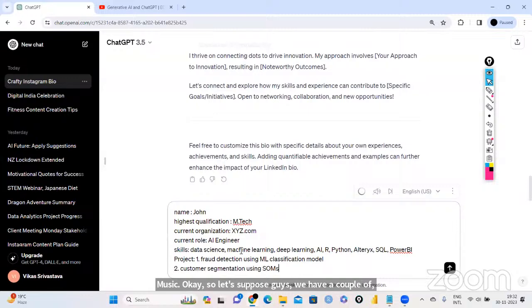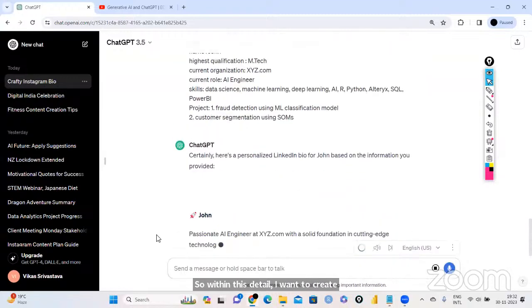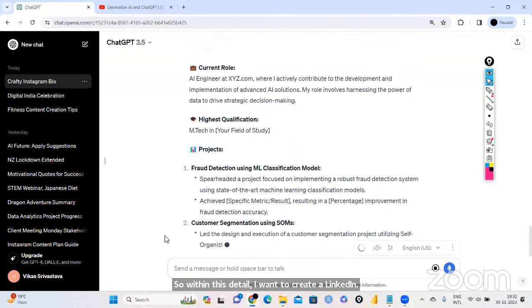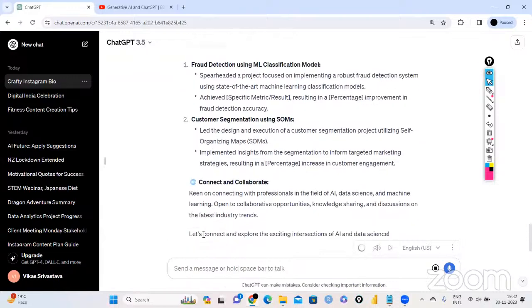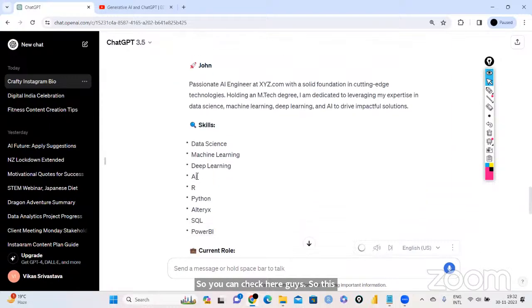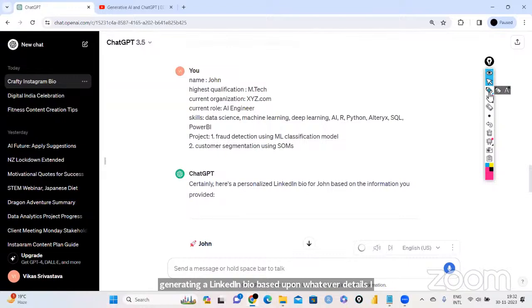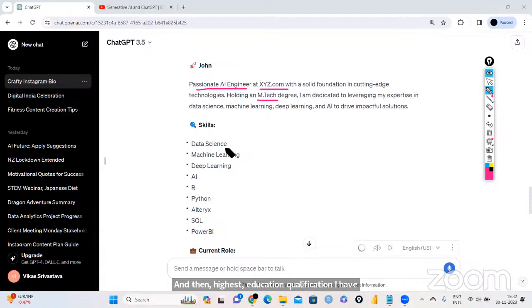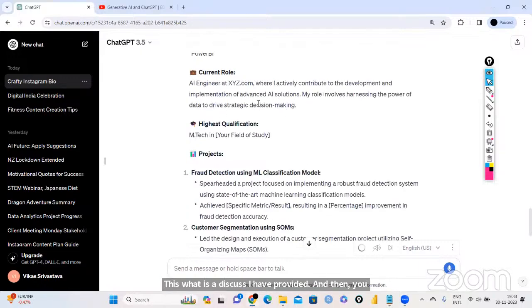So I have just randomly picked a couple of details here. So within this detail, I want to create a LinkedIn bio for me. So you can check here, guys. This is how ChatGPT is generating a LinkedIn bio based upon whatever details I have provided as a prompt, right? So you can check here, passionate AI engineer at xyz.com, which I have provided as an organization name. And then the highest educational qualification I have provided, M-Tech, right? So expertise in data science, machine learning, deep learning, and AI. These were the skills I have provided. And then current role xyz.com as an AI engineer.